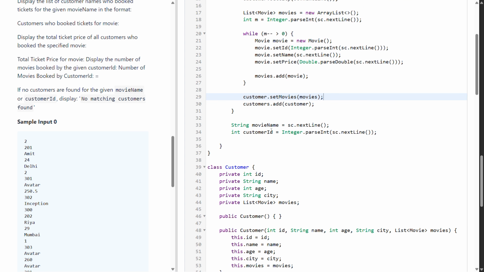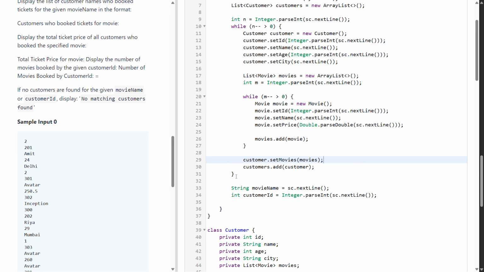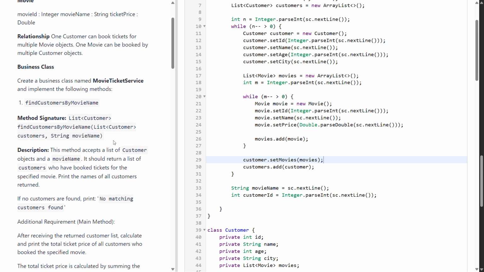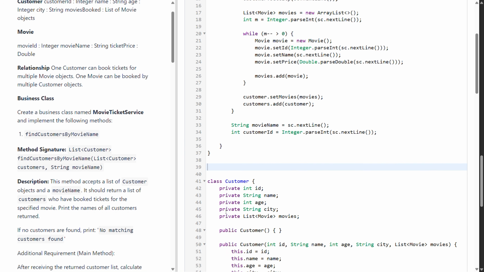Once we get any error in a particular section, at least we would be able to know in which section we are getting the error, right? So we have created all the classes, we have taken all the input. Now let's make the service class, right? So here the business class is there. In this business class, create a business class named movie ticket service. So let's make a class here.